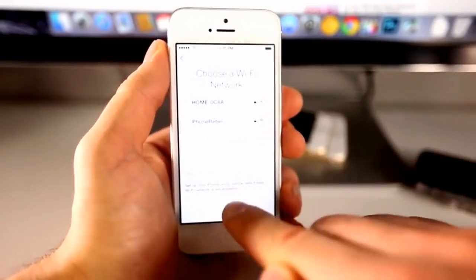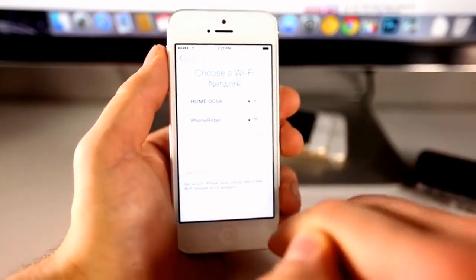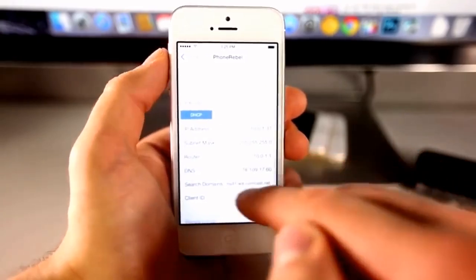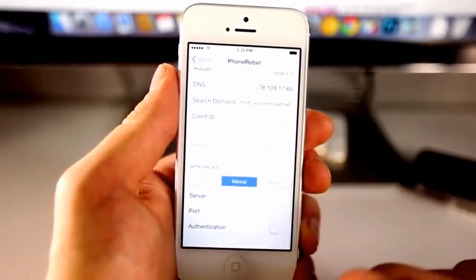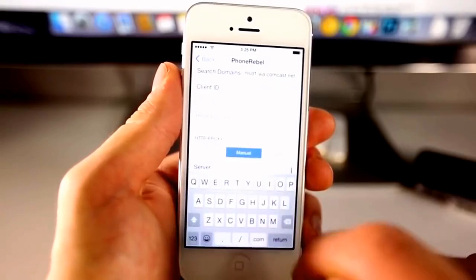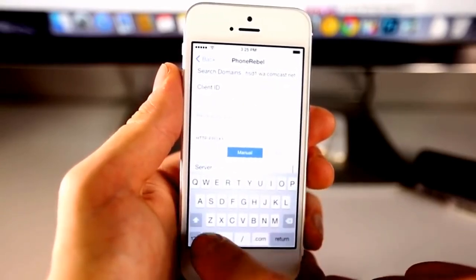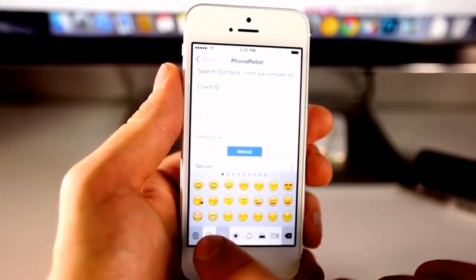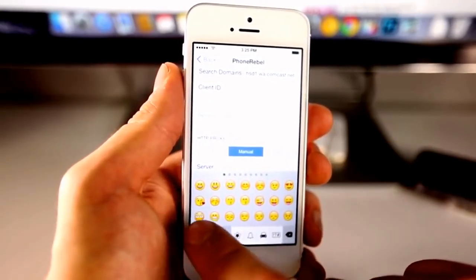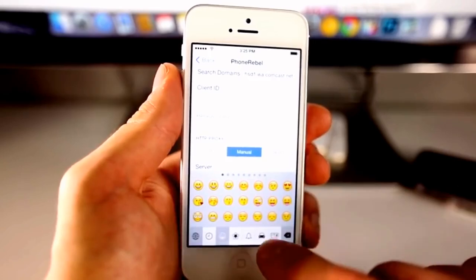Anyways, in here, select the home button, select more Wi-Fi settings, click on that little eye. And now that we're in here, I want you guys to scroll down and select manual to the HTTP proxy. So in here on server, clear it out if there's anything in there, but anyways, go to emoticon. Now if you're on an older firmware, you will not see the emoticon button. Just click on the little globe eventually until you get to the emoticon keyboard.